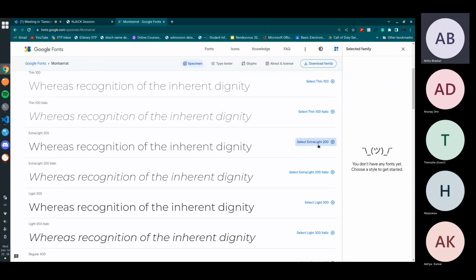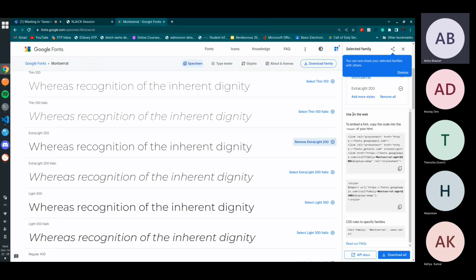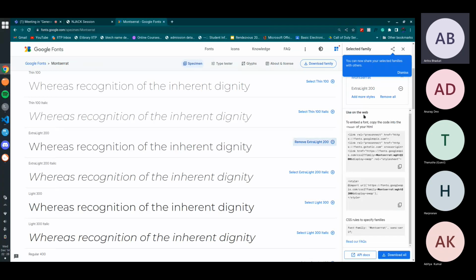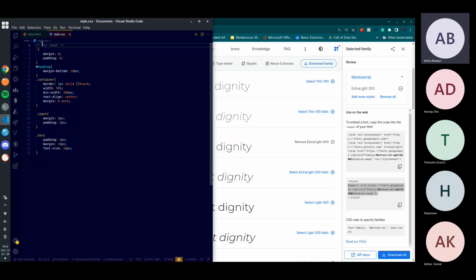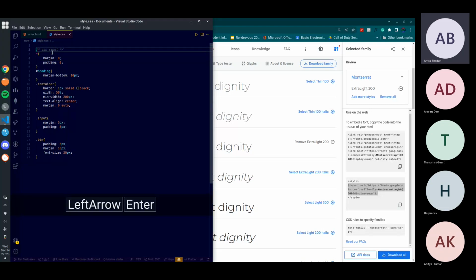Just click plus on the extra light 200, and here on this side you will get the instructions on how to add this to the HTML or the CSS. As we are doing CSS here, we'll be using the second process, the import URL syntax. We'll copy this line from import to the semicolon, and paste it in the CSS at the top of this file.